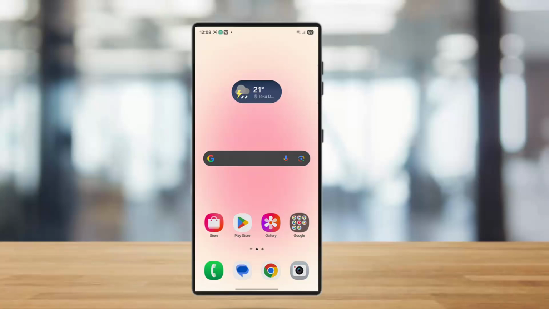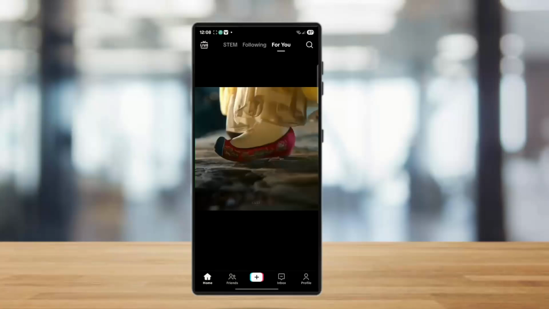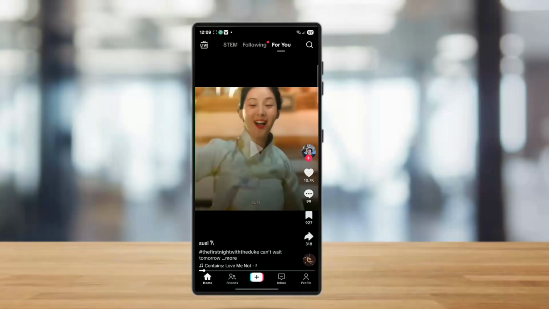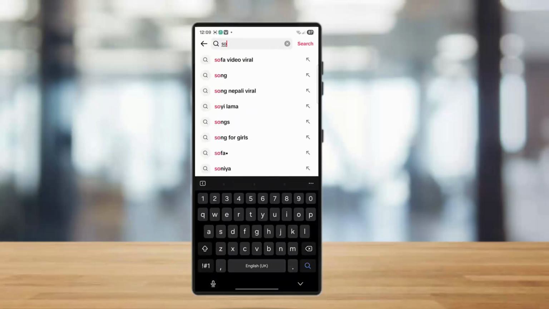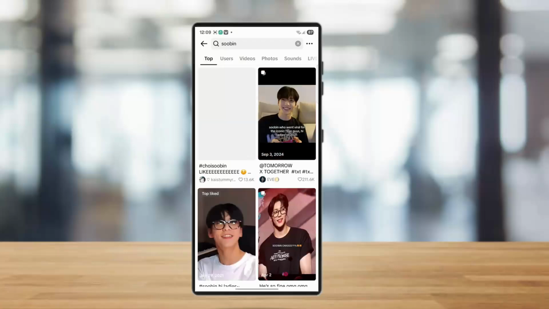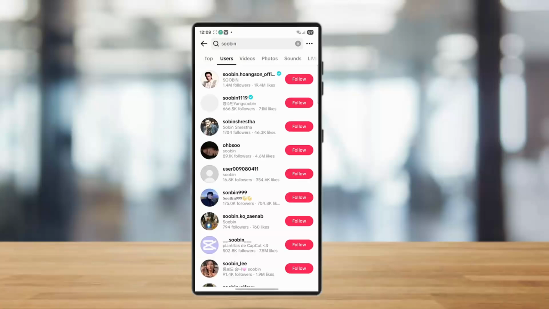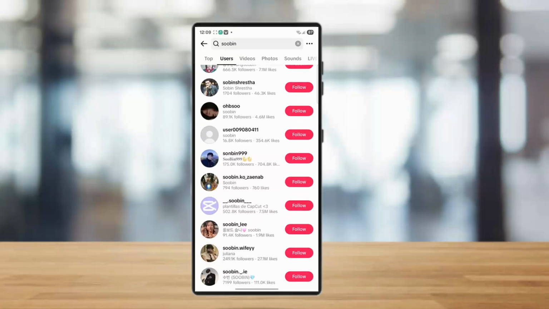So to block someone on TikTok, all you gotta do is simply open your TikTok app. Once you open your TikTok app, you can simply go to the search bar and type the name of the person you want to block. So I'm typing in a name, and once you have found that particular person, you can go to users and search for that particular person.